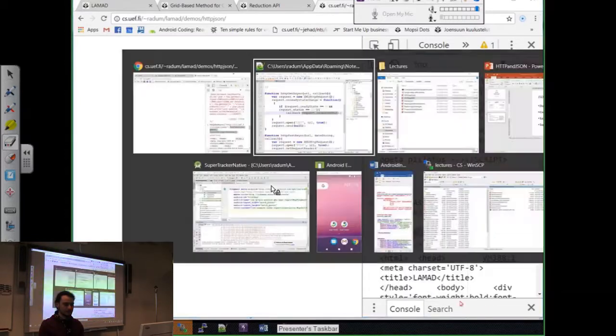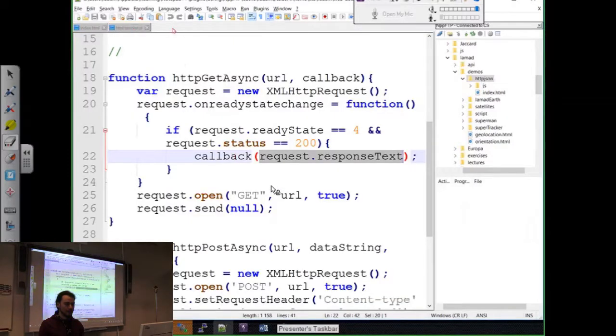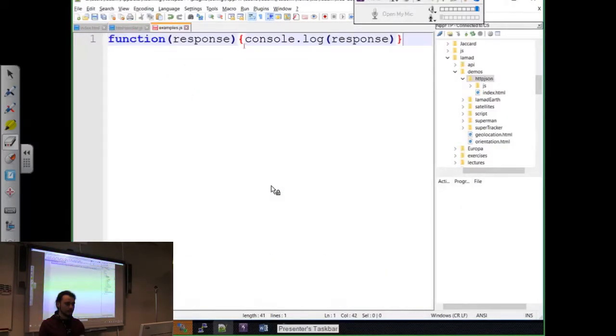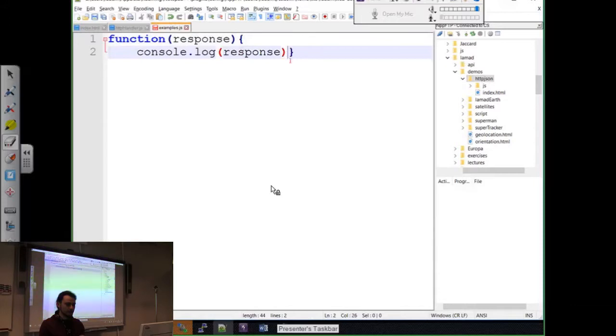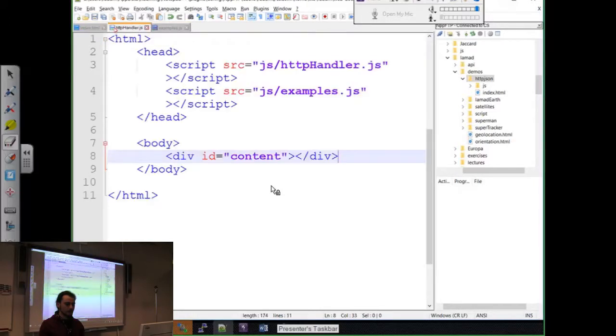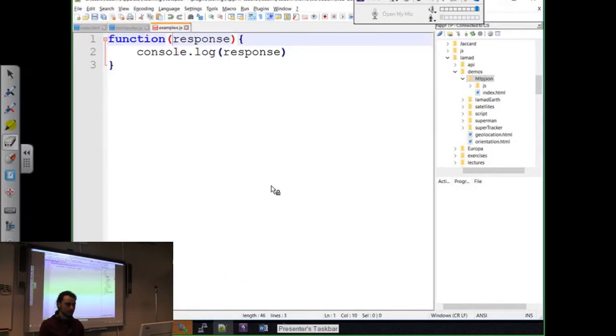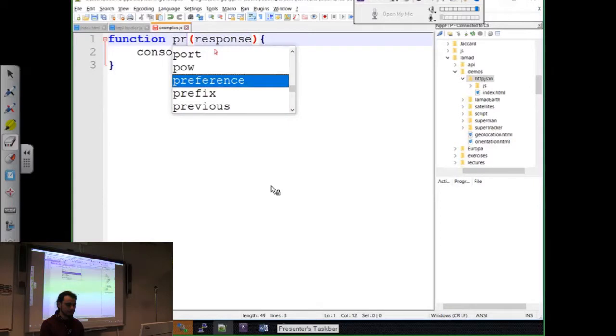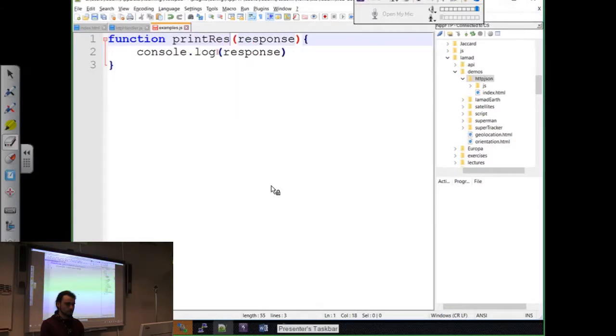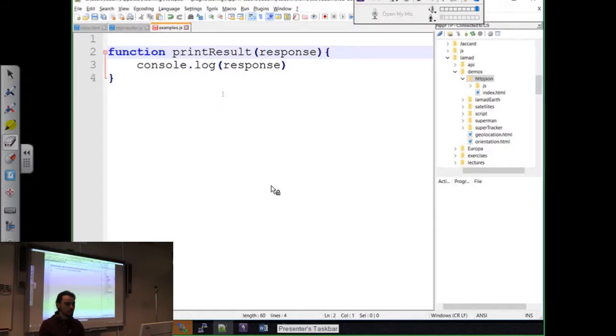Yeah, let's go to our examples and write this function here and give it a name, because that way we can refer to it later. I'm just going to call it print result or something like that. Okay, and it's going to write out our answer in the console.